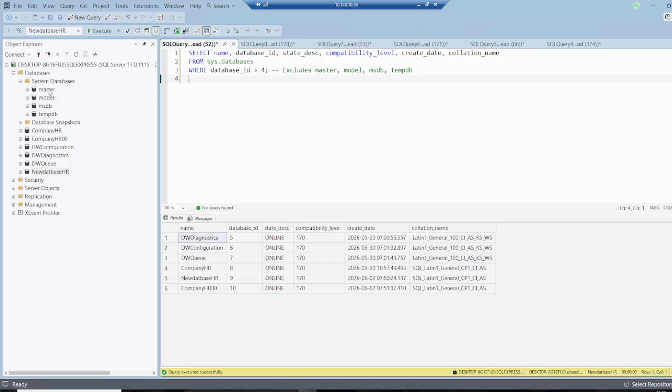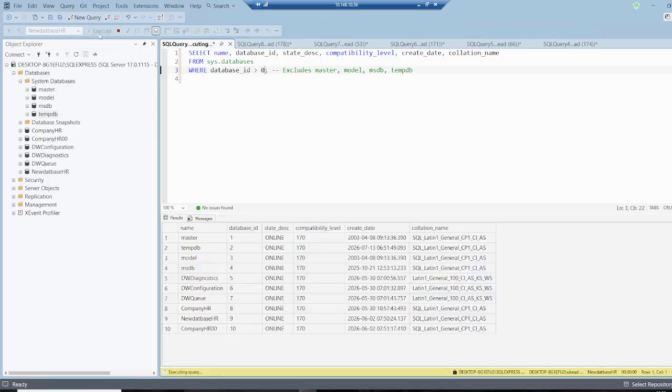So you will have number 1, number 2, number 3 and number 4, greater than 4. If I put it greater than 0, then all these 4 will also come. You see it now, 1, 2, 3, 4 also came. So this is where you are getting the collation name.